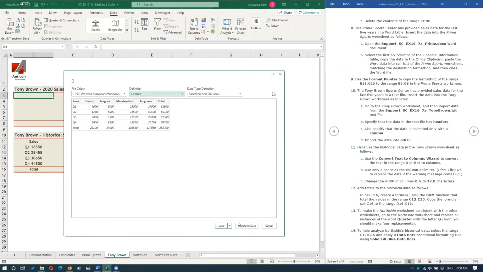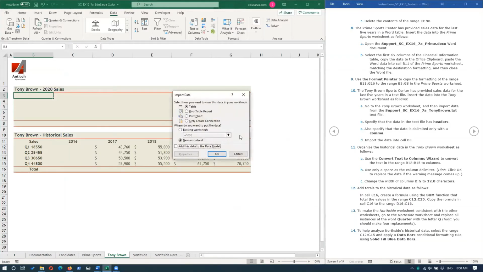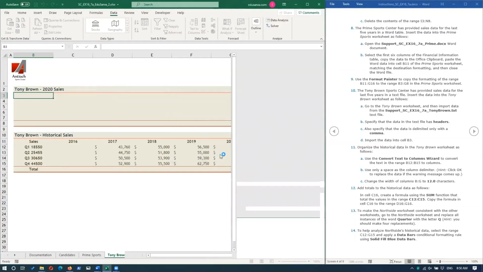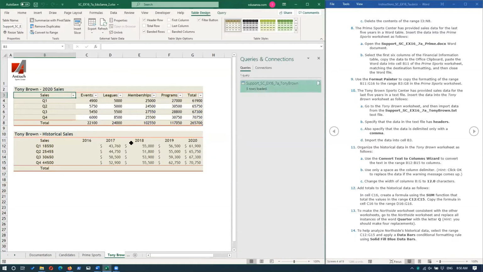Next thing we're going to do is click on this arrow next to load, and then select load to. Now here it asks you how do you want to view this data? I'm going to say in a table. I'm going to put the data in the existing worksheet, in B3. That's where I'm going to put the data, and I'm going to click OK. When I click OK, it's going to bring the data in and load it here.